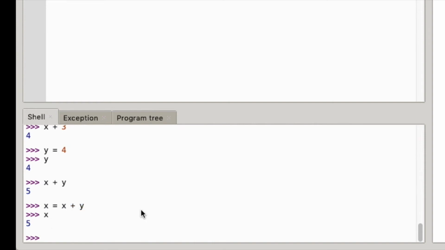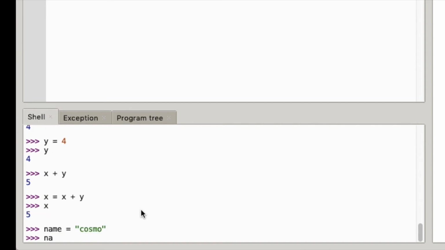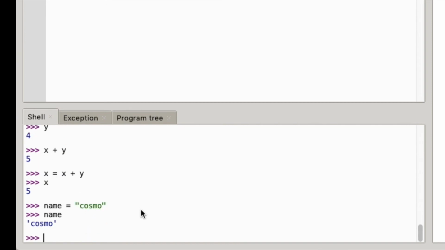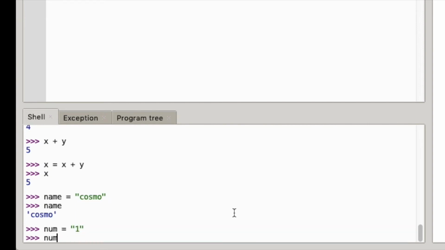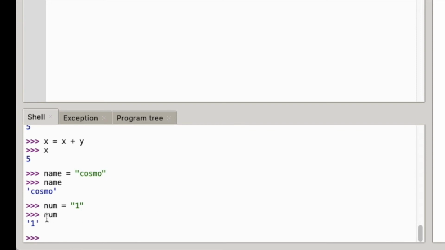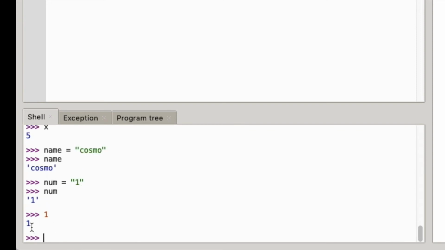So variables don't have to just be numbers or integers, they can also be strings or other functions. So for example, if I was to do name equals Cosmo, return name, it should output Cosmo. It understands, and you see it's put it in quotes here, so it knows it's a string, whereas here it's an integer. So if I was to do num equals 1 and return num, 1 is now a string because it's in quotes, rather than an integer of 1.